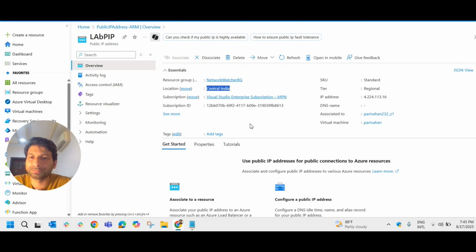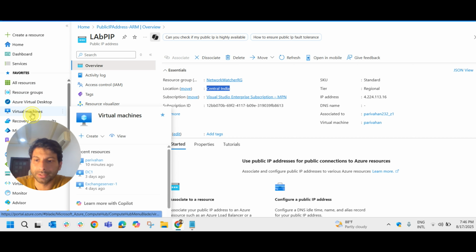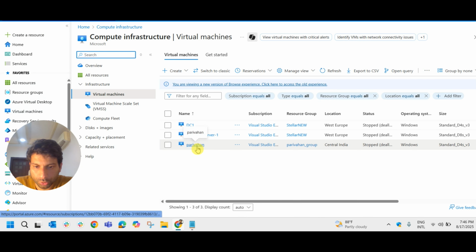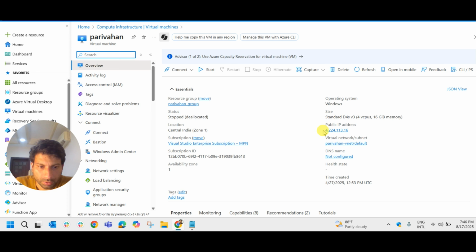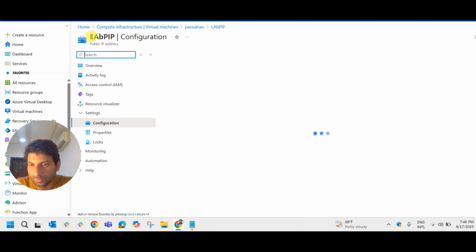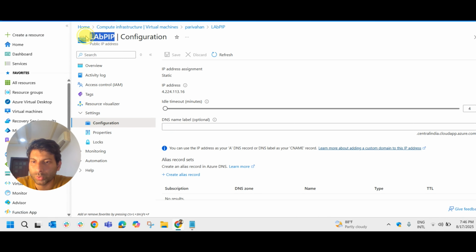We learned that now. Let's go back to the virtual machine and see it. So we go to the Parivahan virtual machine. Here you could see the public IP address now, which is the newly created lab PIP. Yes. So in this way, you can associate and disassociate the public IP address to any resources.